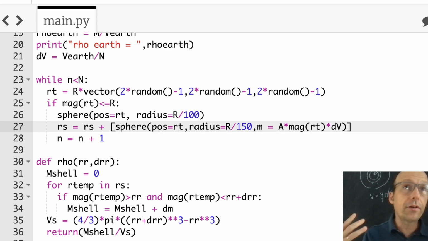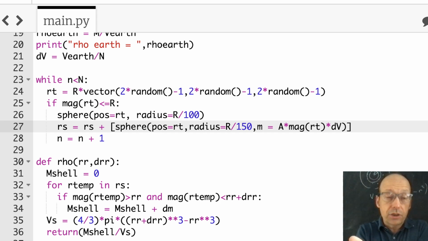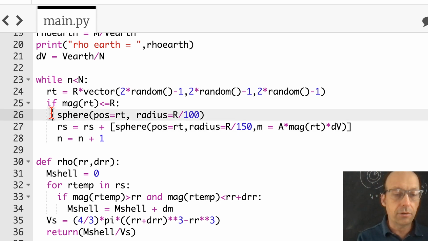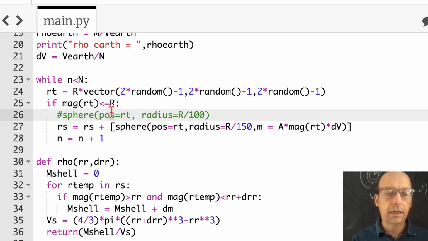Now I can refer to this as the position of my sphere and this as the mass of the sphere. So they don't all have the same mass. Okay, so now I made that.